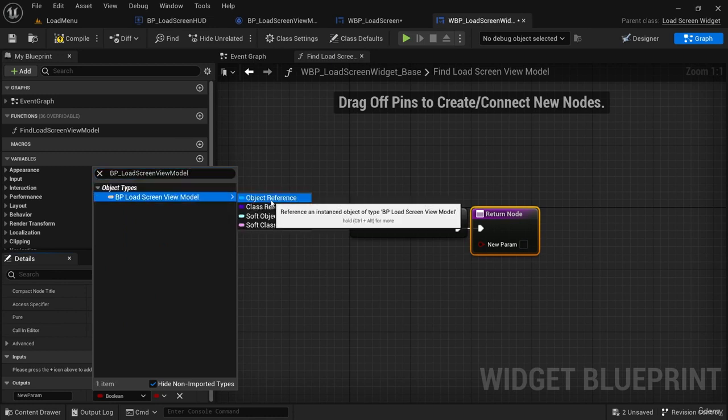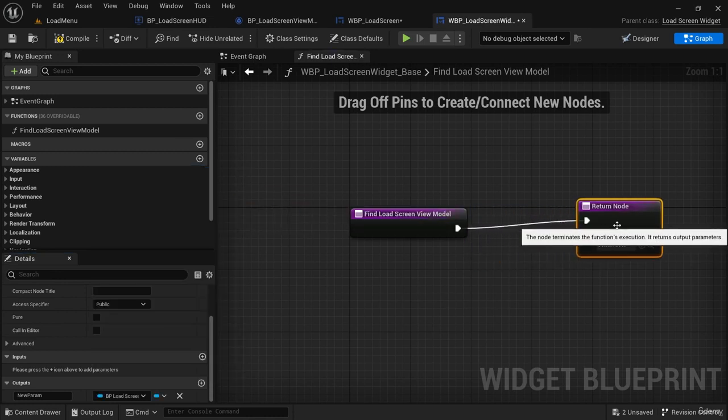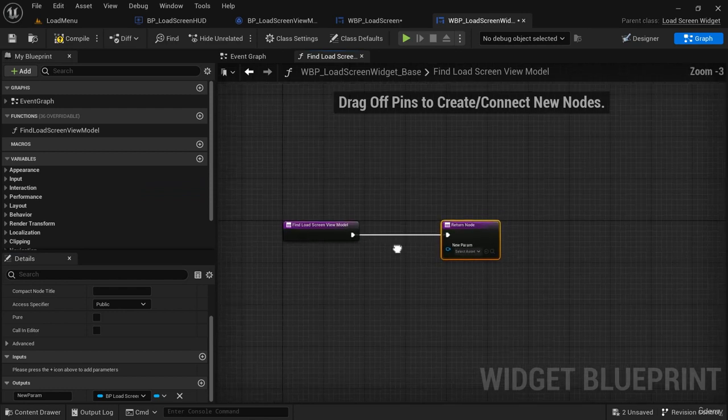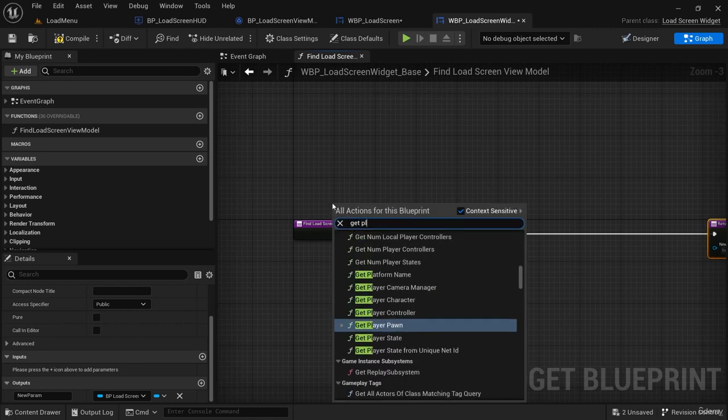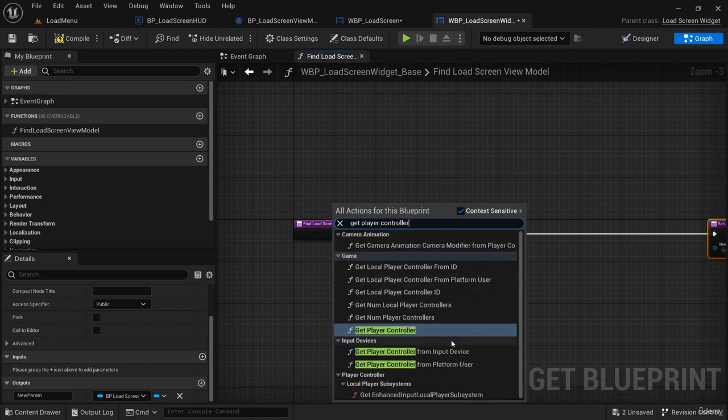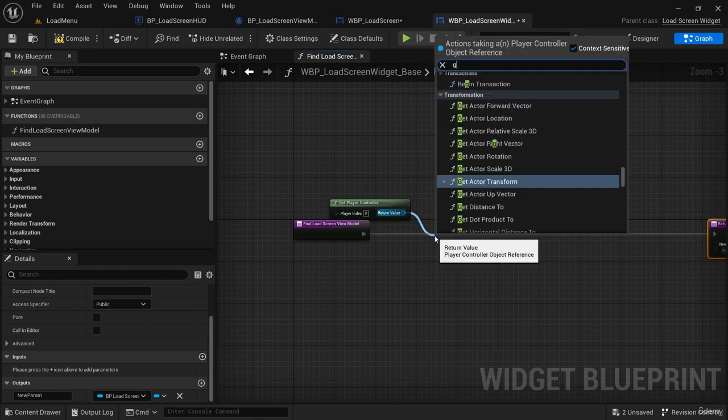And it's going to return an object reference of that. And then we can determine here how to find that view model. And we could do it quite simply. We can get the player controller. Why? Because the player controller can get the HUD.